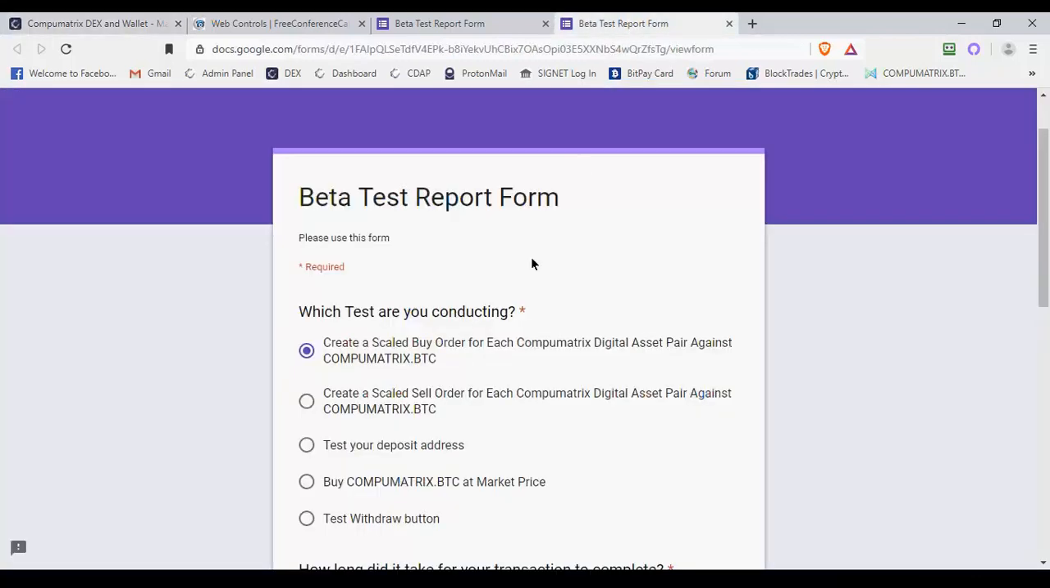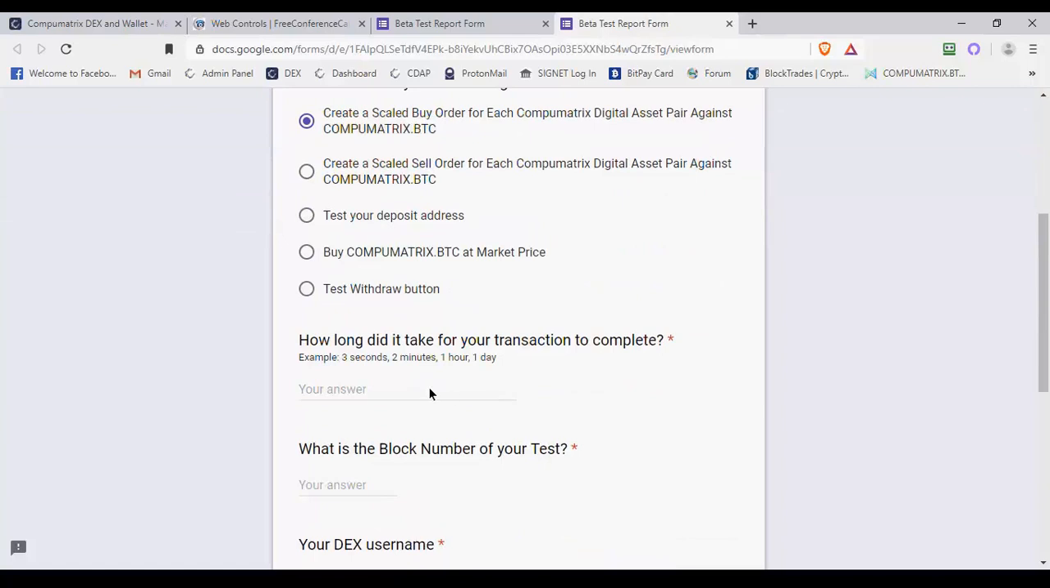On the beta test form, we're going to have to go back over here and answer these questions. So it took about 2 or 3 seconds. We'll put 3 seconds to make the buy completely. Okay, next question they want to know is what is the block number of your test.